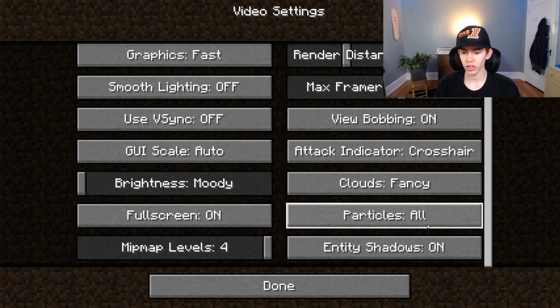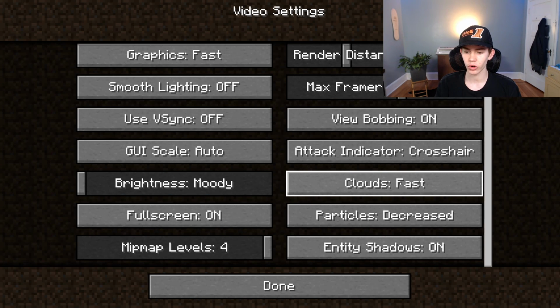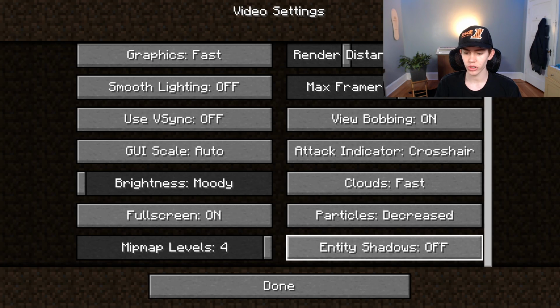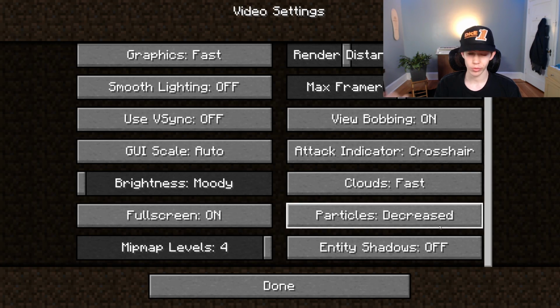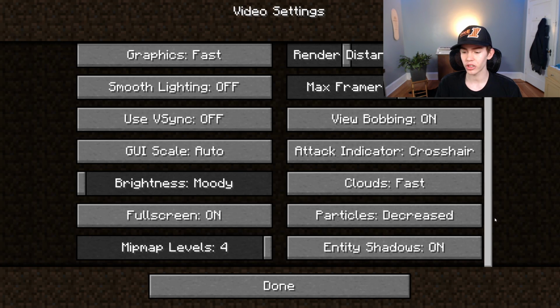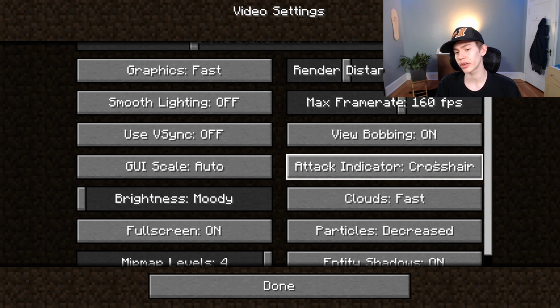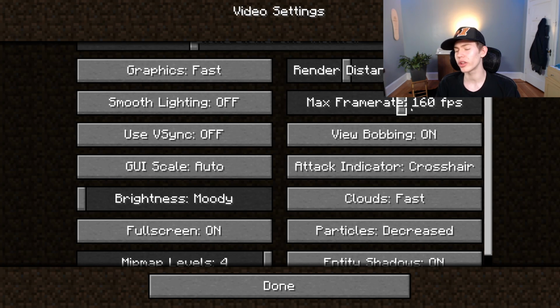And then you want to make particles decreased. Make sure your clouds are off or on fast mode. Turn off entity shadows, but that's really if you want to get the maximum FPS. Turning on entity shadows shouldn't really be too much of a big deal. But you know, you want to squeeze out all of the FPS you can get.